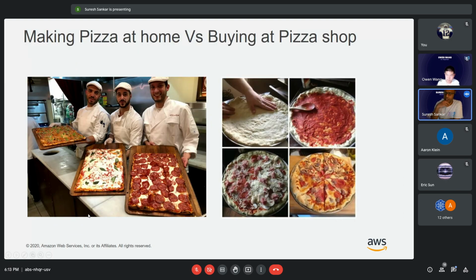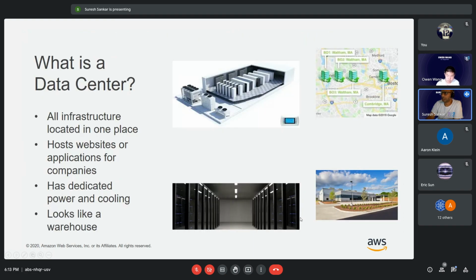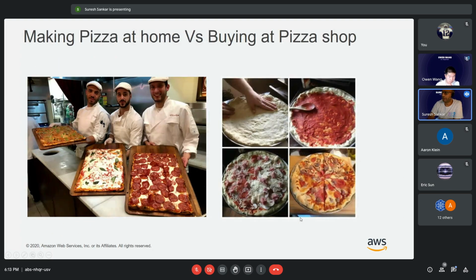So just to give some analogy, right? In the pandemic, we all started making pizza at home. We buy the dough, put the sauce in, bake it, and we make it. Or we can go to a pizza store and get it. So companies start asking, why are we maintaining and building all the secret sauces and doing all these things ourselves, right?